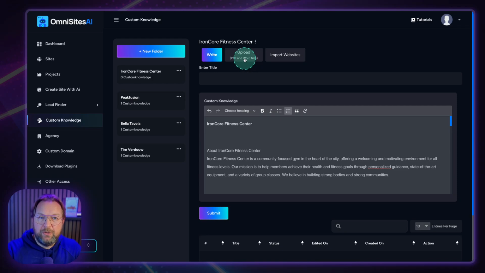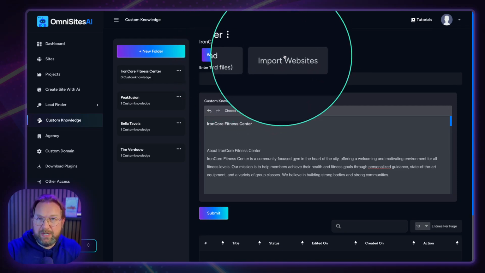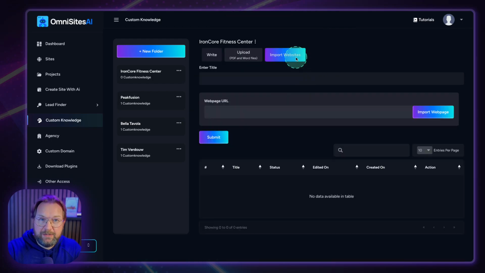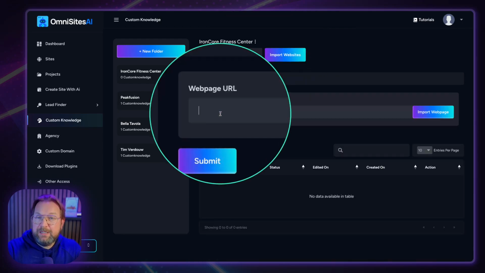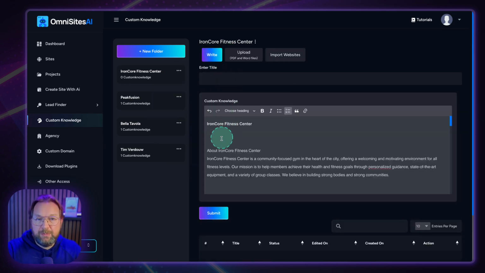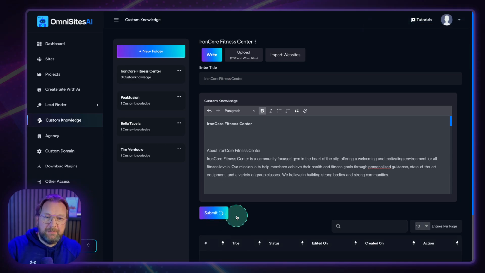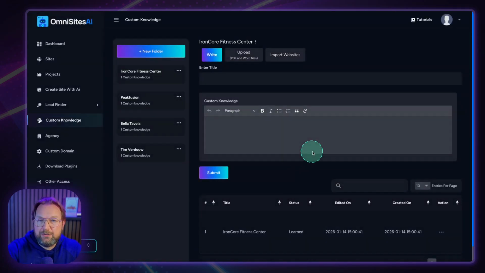Now I can also upload a PDF and Word files if I like to, or you can import a website. Simply add a URL in here. When I do that, you can paste the URL in here and then it will scrape the information from that specific website and it will build a knowledge base based on that URL. In this case, I'm going to click submit. I need to give this a name, so I'm going to call this Iron Core Fitness Center. And I'm going to submit this, and now my knowledge base has been built for this website.